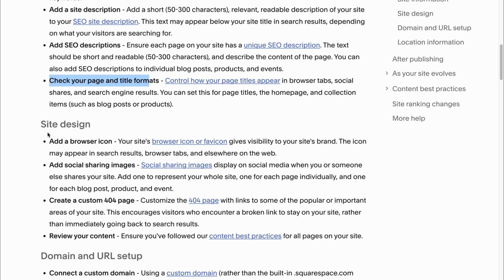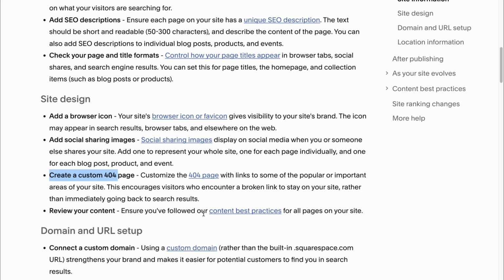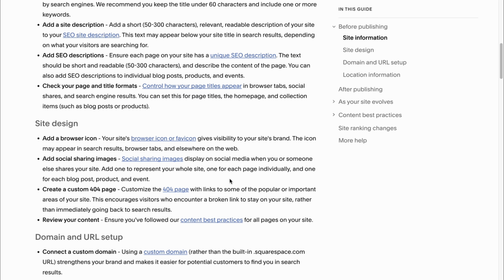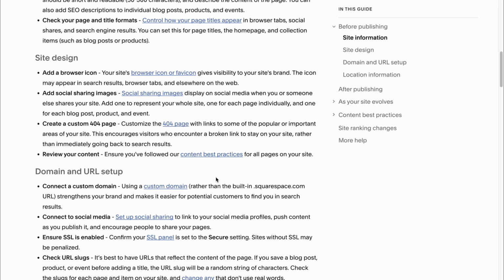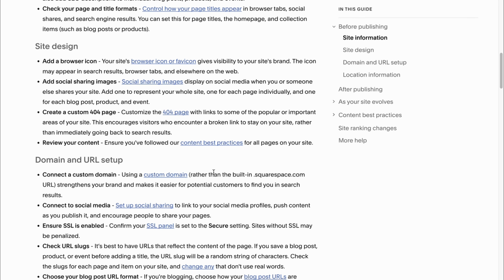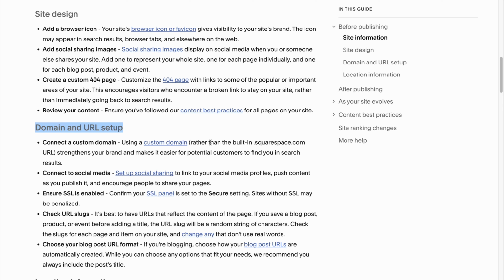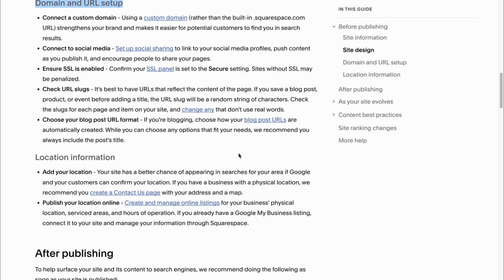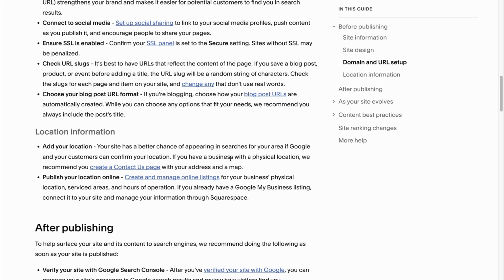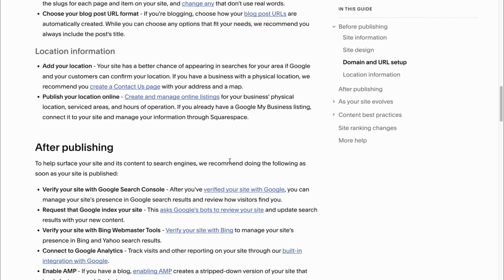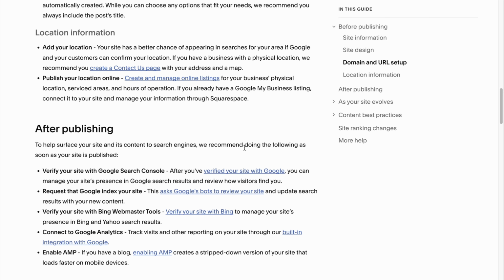They also suggest to change the design option, add a browser icon, add social sharing images, and create a custom 404 page. You need to understand that every single element on your website, like an image with alternative text, helps Google, for example, to optimize it for SEO. Also, we can add the domain and URL setup and so on. All the things we are going to do are important, and step by step we can easily optimize the Squarespace website for SEO.